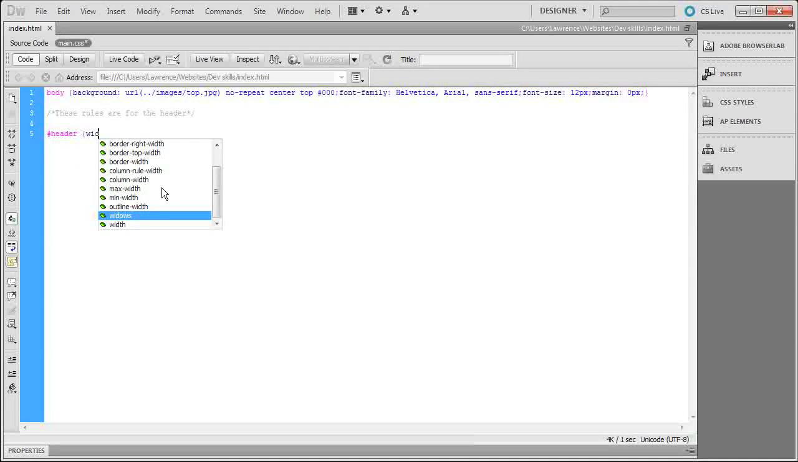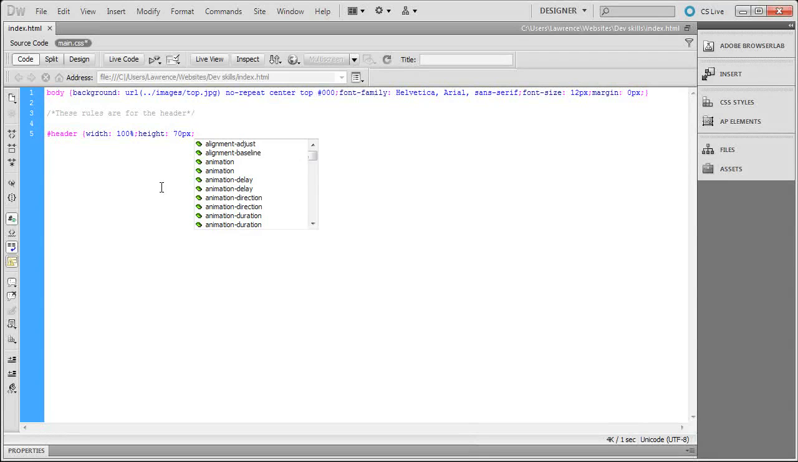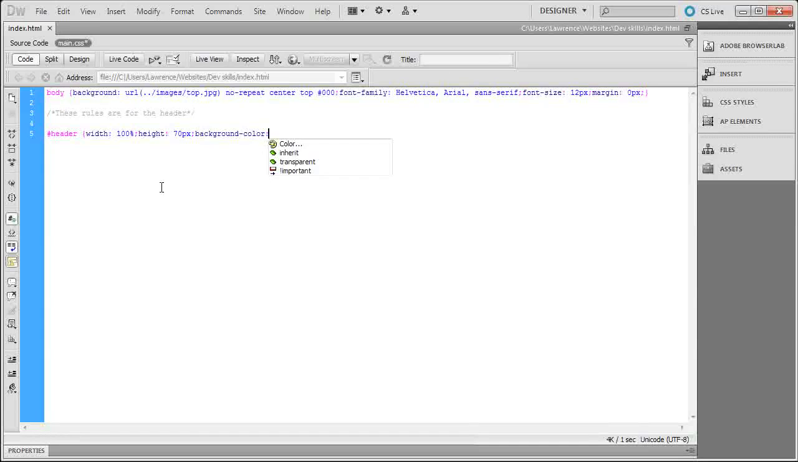We want the width to be 100%, and we want the height to be 70 pixels. Obviously I've got all my dimensions written down. Background color. Now the first background color that I want to put in, I'll just put in the shorthand background property so that Internet Explorer 6 and so forth doesn't have an issue with it.